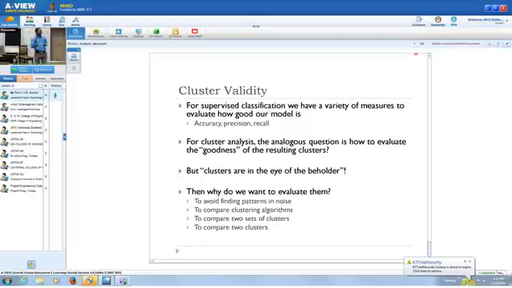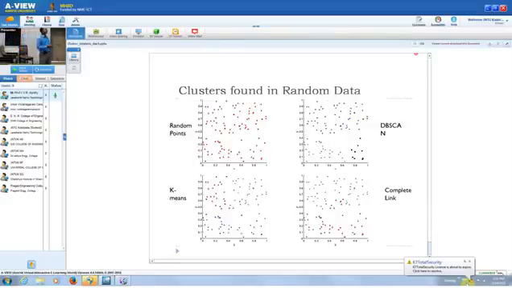We evaluate to avoid finding patterns in noise, to compare clustering algorithms, to compare two sets of clusters, and to compare two clusters. Whenever you want to compare, you need to evaluate. In classification there is a target class, but in clustering there is none. So why are we doing this? To achieve this.